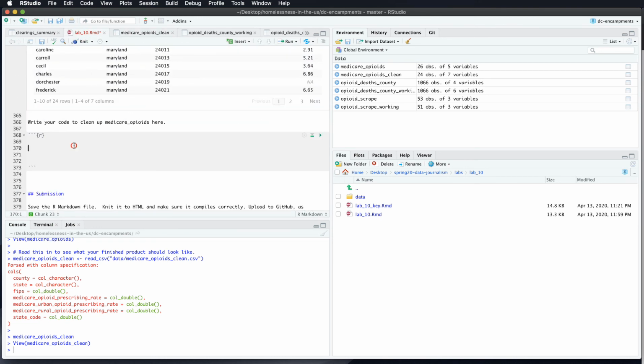And yeah, go ahead and put your code here. So when you're finished, you're going to knit and you are going to upload the HTML and the knit markdown file to GitHub and submit on Elms. Okay, thanks very much.